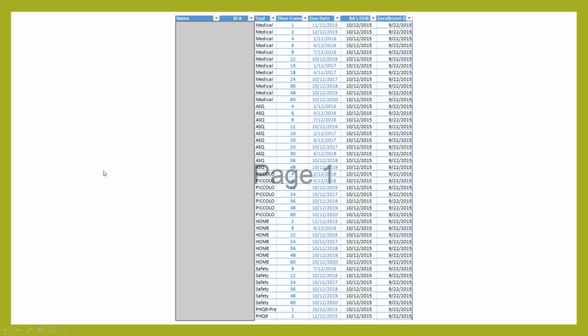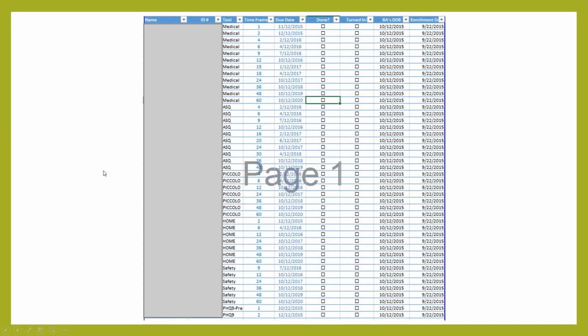Now, we decided that we also wanted to add a column for when tools had been done and when they had been turned in. This is just something to help the staff keep track. We print this off at the beginning of the month and give it to each staff person for their caseload. And so having these columns just helps them keep track of what they've done and what's been turned in for data entry.